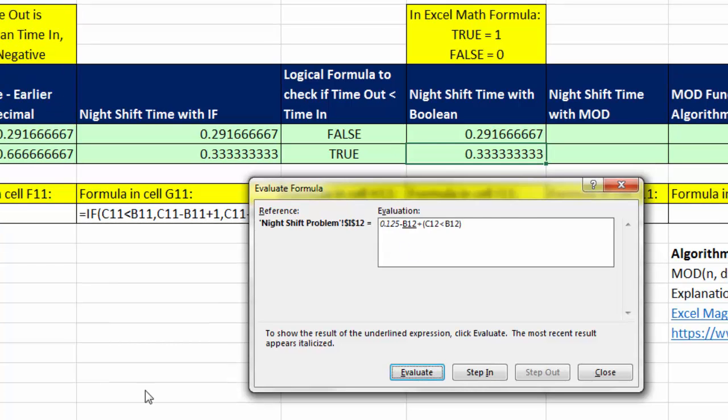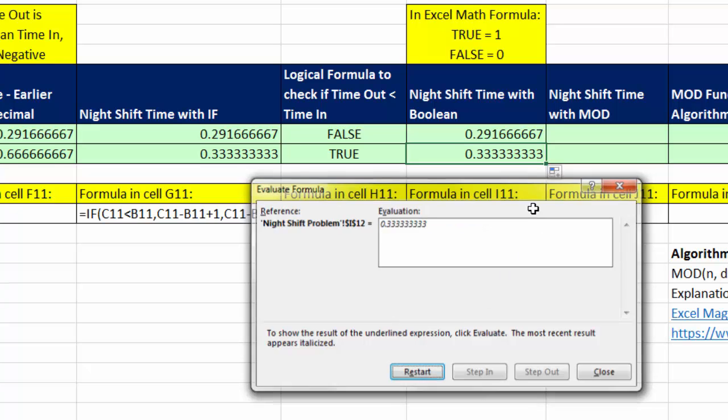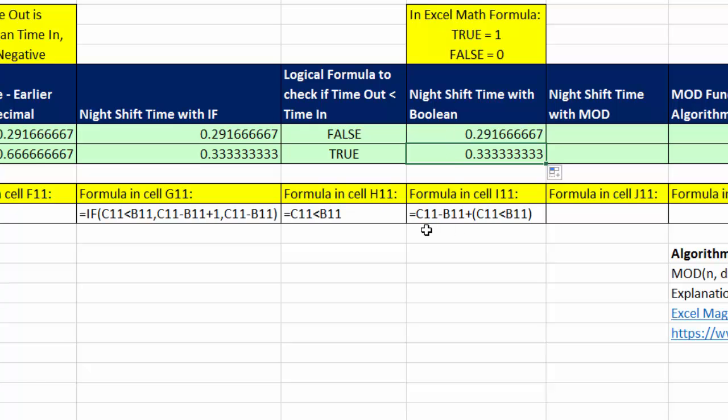Ready? Enter, Enter, Enter. So for the time out minus time in, we definitely have a negative decimal. Enter, Enter. Now the logical test when I hit Enter comes out true. And when I add true in a math equation, Enter, it's like adding 1. So that is a second method we have for calculating either the day shift or the night shift.